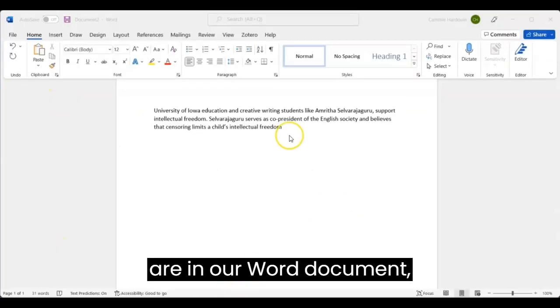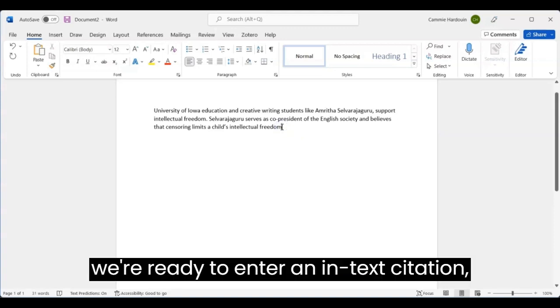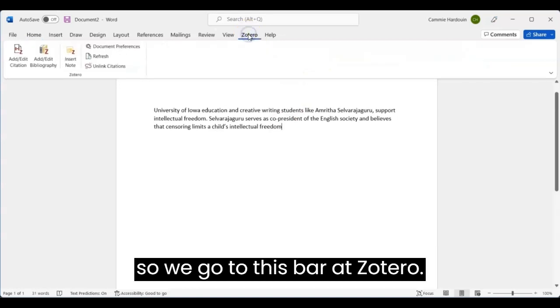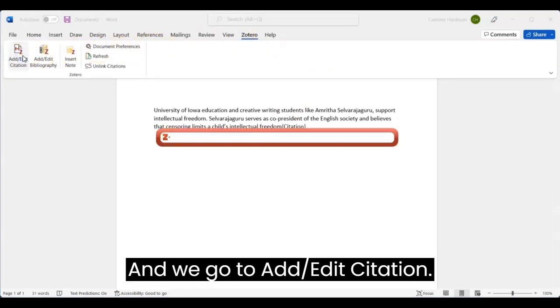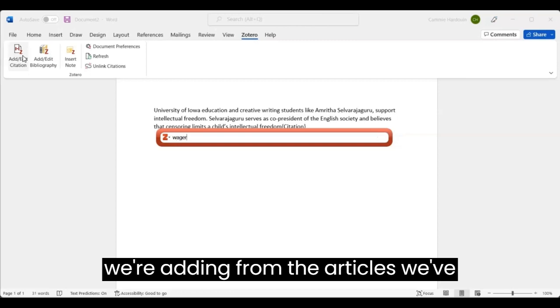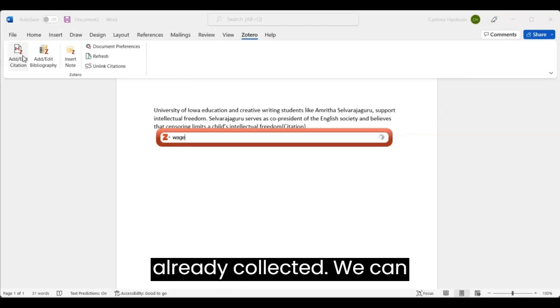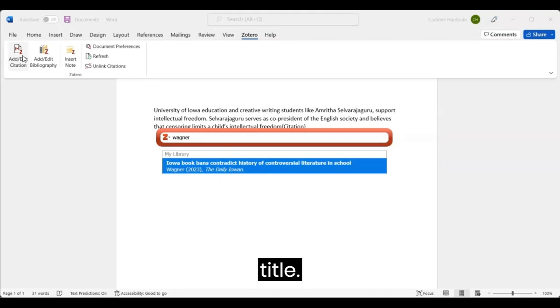We are in our Word document. We've entered some text and we're ready to enter an in-text citation. So we go to the top at Zotero and we go to Add Citation. From our library, what we're doing is we're adding from the articles we've already collected. We can enter a name or a title.